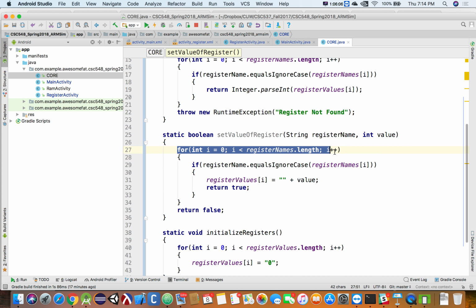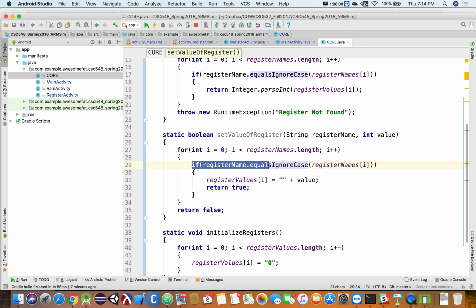All right, so set value of register is going to take in the register name we're trying to set, and then the value we're trying to set it to. We'll spin through all of our register names. As soon as we find the register matching the name, case insensitively, then we will set the value of that guy equal to the string version of our value, and we'll return true that we did in fact set the value. Otherwise, if we go all the way through here and never return, we'll return false, value was not set. So now we have a function for setting the value of our register.